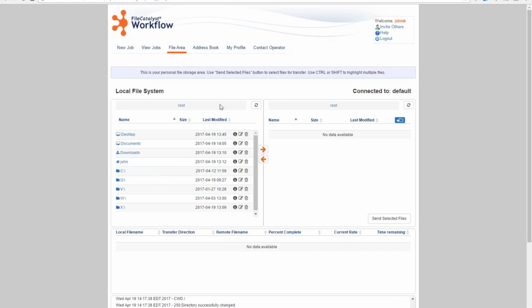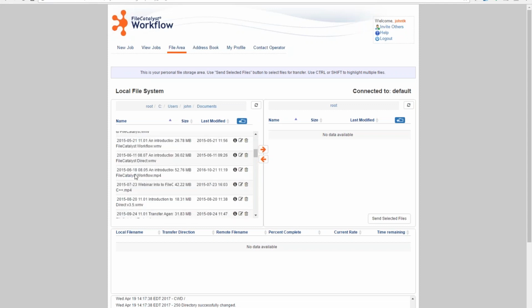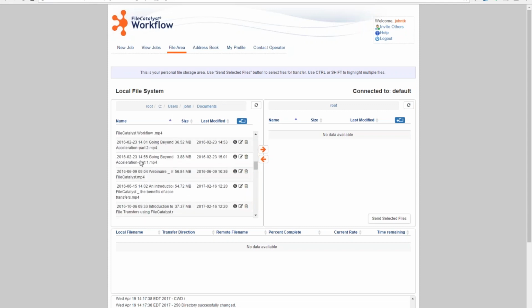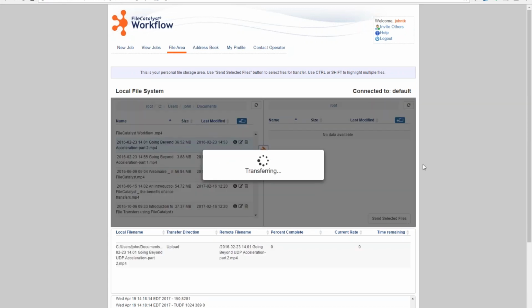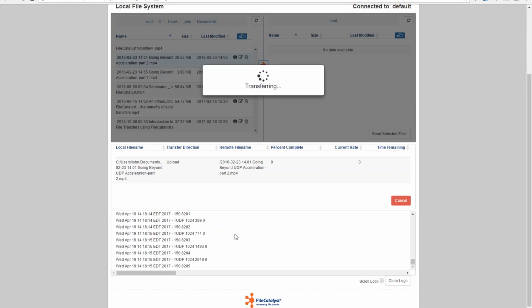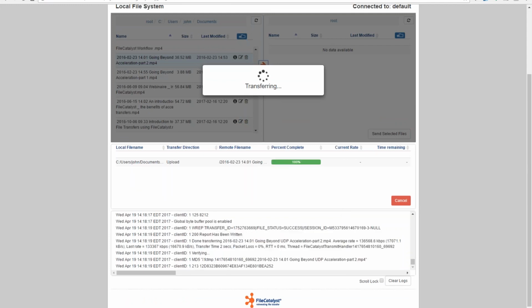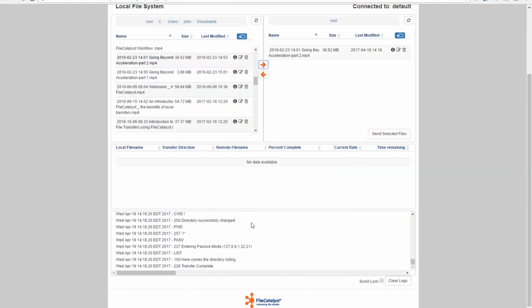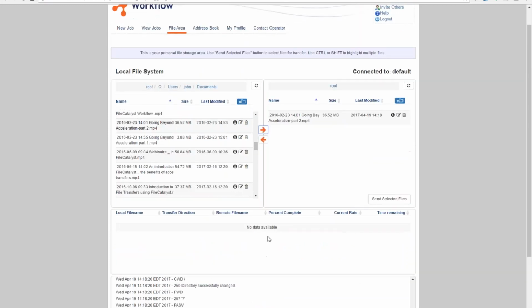So when I'm on this page here, what can I do? Well, I can browse my local directories. Let's say my documents here, and I can grab a file and I can transfer it. You can see here, like the applet, you still have the server messages, so it helps figure out what the problems are, and you can see the transfer finished, and here are the files.